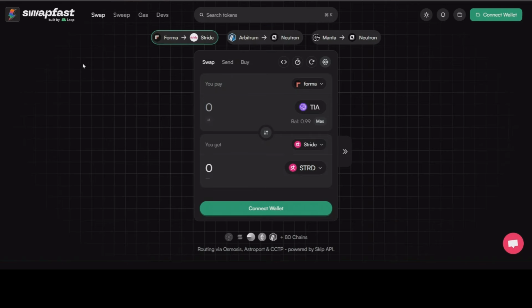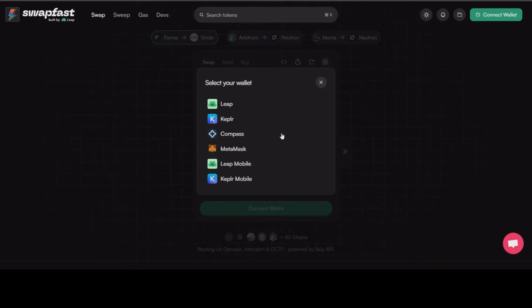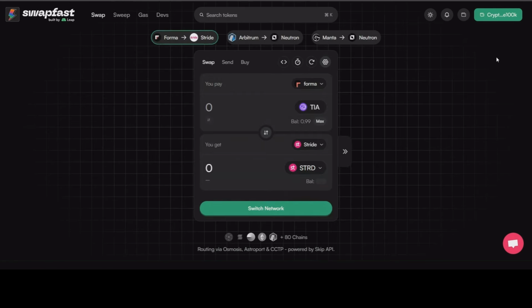The next app is SwapFast. You need to connect your MetaMask wallet depending on where you're bridging from and into. Then you need to also connect your Keplr wallet. So I'll be connecting Keplr. Now you can see the option to bridge from Forma to Stride. Like I said in the beginning of this video, I have shown you in my previous video how to interact with the Forma bridge, which is also powered by Hyperlane. So I'm not going to be doing this right here.